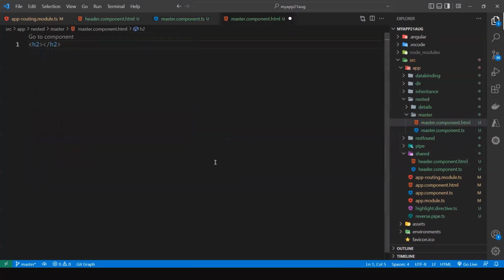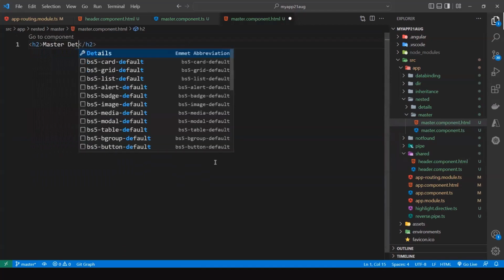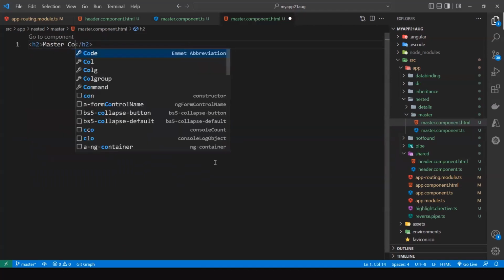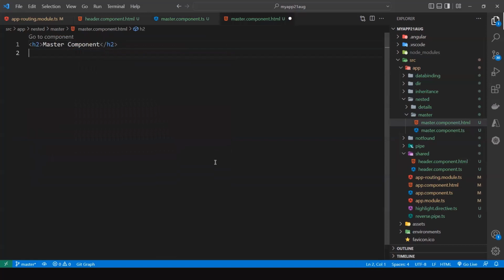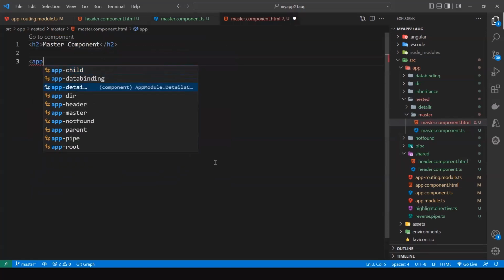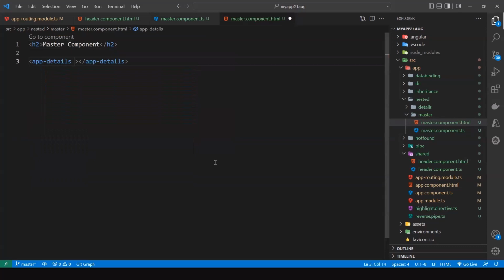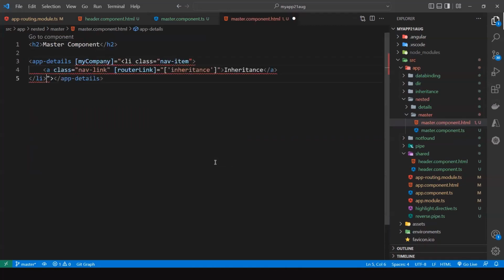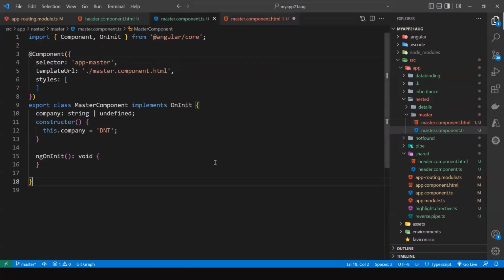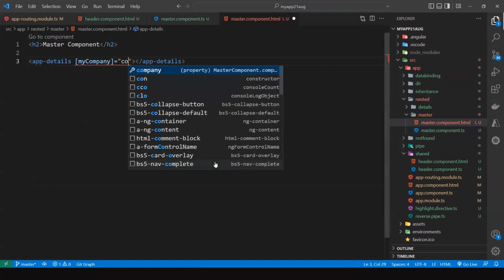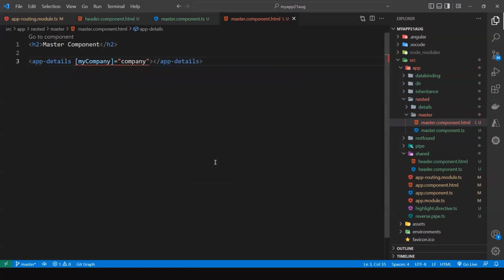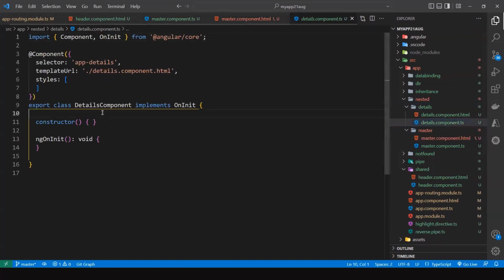So I'm adding here an h2 as master component. Then I'm calling here app-details where I can pass that company. So let's say the company I'm passing with the name of my company. This name can be anything, it's up to you, which I'm using to pass it. I'm passing the company, so this is my company which I will receive over here.